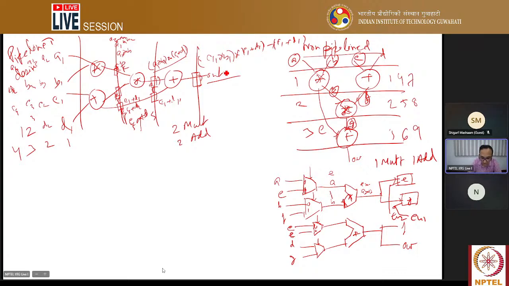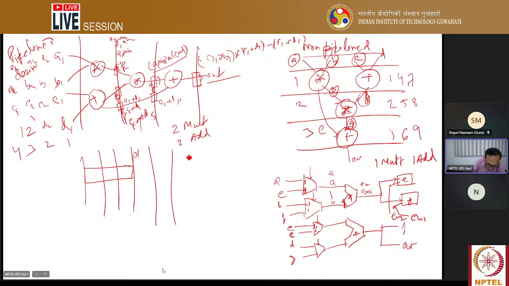So after the third clock, your first output is ready. In the next clock, your second output will come, right? And in the next clock, your third output will come, right? So the first output will come after 3 clocks. So this is your output 1. And then every clock, so this is clock 1, clock 2, clock 3, and so on. So O1 will come here, O2 will come here, O3 will come here, O4 will come here, right?